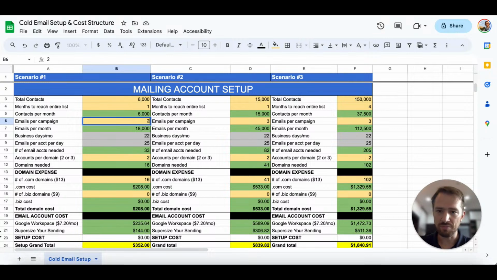Now, of course, you can play around with this and enter your own numbers. Essentially, what we've figured out is the number of emails per month that you need to send. Okay, let's say you're going to send those during the 22 business days. You're not going to send Saturday or Sunday. If you want, you can change this number as well. You can do whatever you want. And as you ramp up, you're going to reach 25 emails per account per day. You could push this to 30. You could stop this at 20. So if you want, you can change this number as well. But I'm going to leave this here.